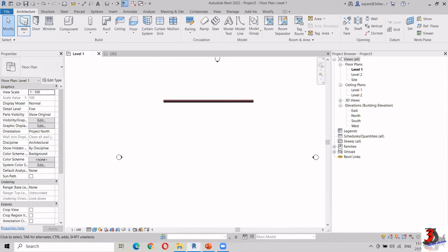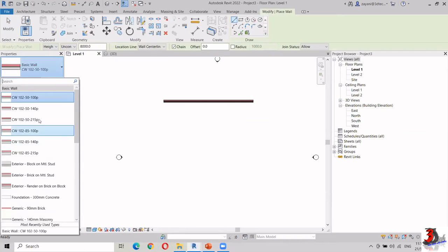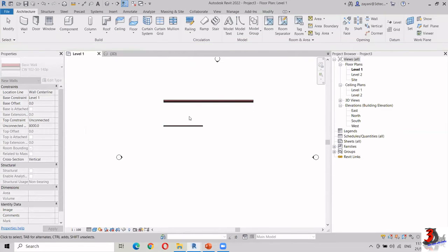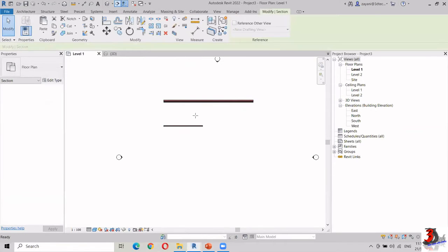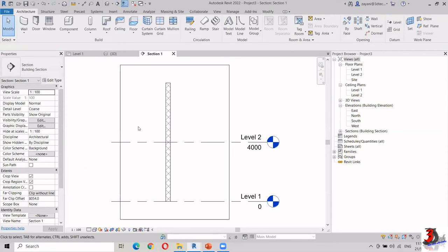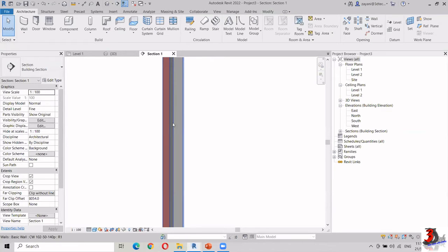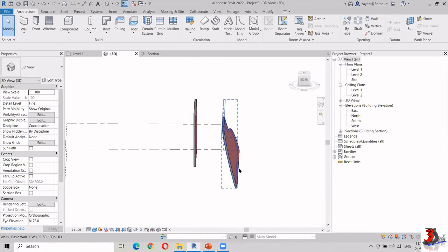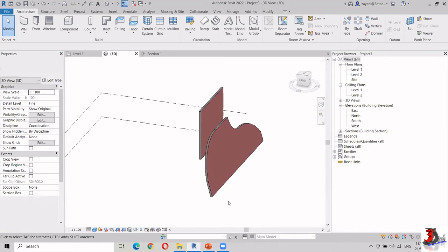For creating a tapered wall, again, I'm just going to choose one wall type and place it here. Because this is a tapered wall, I'm just going to directly create a section view here and view the section. So this is the section that we have. Again, we have this brick, which is the exterior, and then we have this plaster, I think, on the interior side. Let's just look into this from the 3D view first.